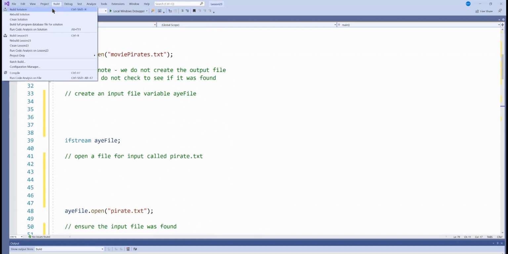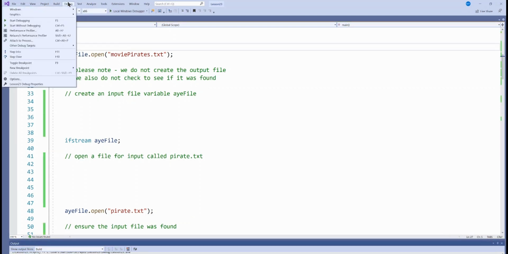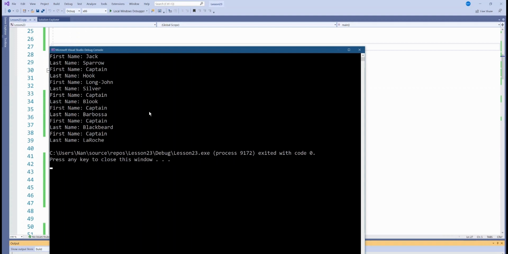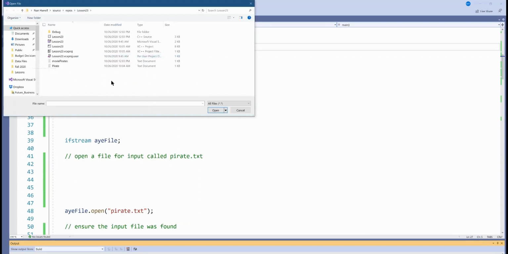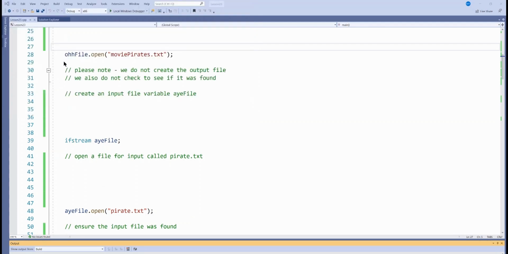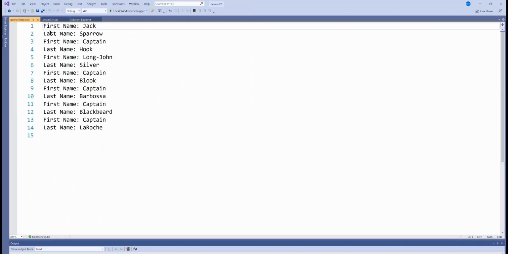So now if I run it, build, okay, no errors, run it, there they are. It's on the screen, correct? You see first name Jack, last name Sparrow, first name Captain, last name Hook. Okay, and if I open the folder where all my files are kept, notice Movie Pirates was the name of the output file. I did not create that file. When I ran my program, it was created. And if I were to open this, it would look exactly like what we had on the screen. First name Jack, last name Sparrow, first name Captain, last name Hook, etc.